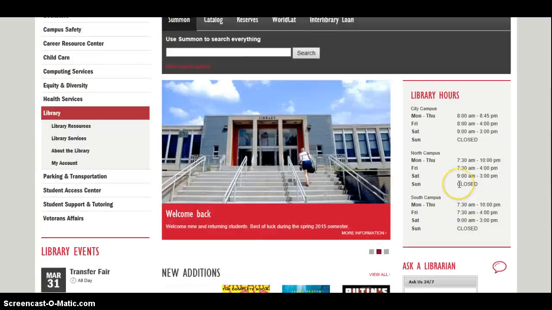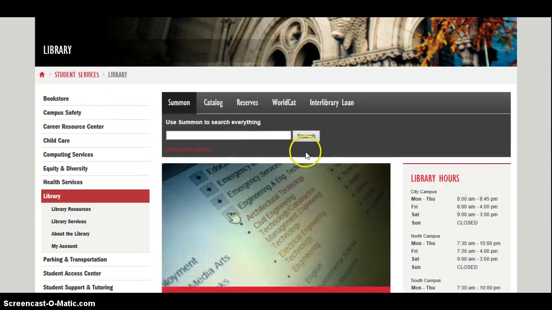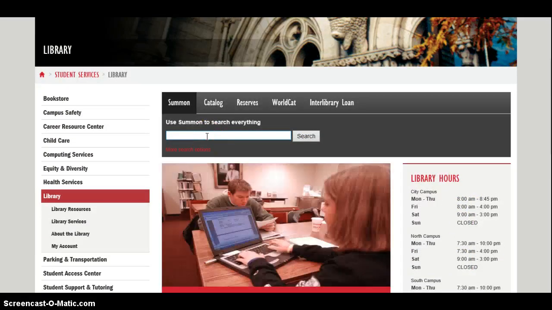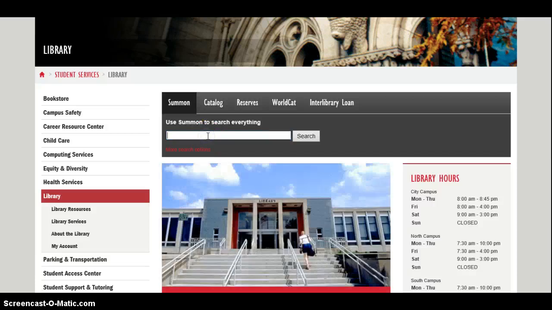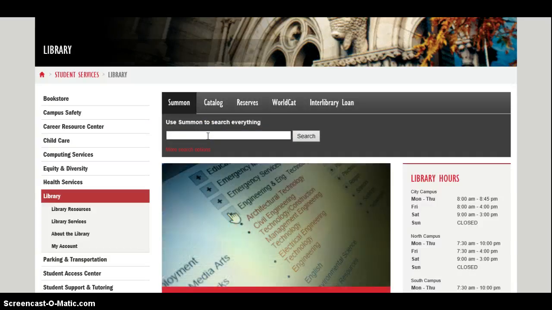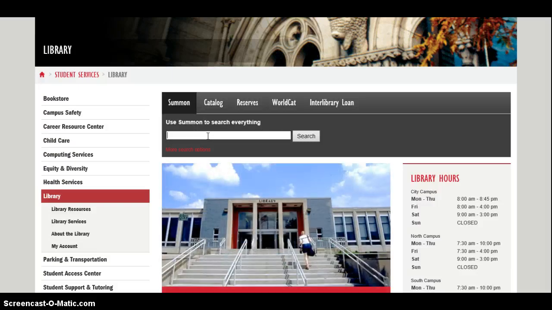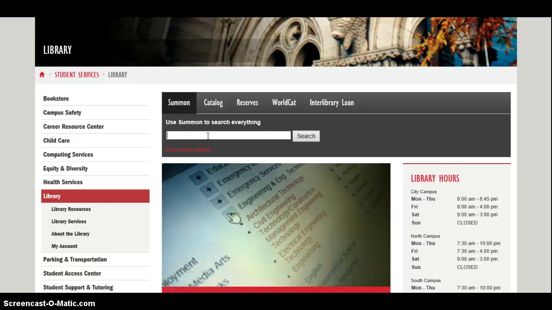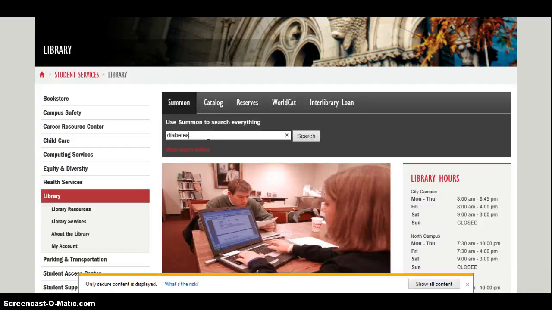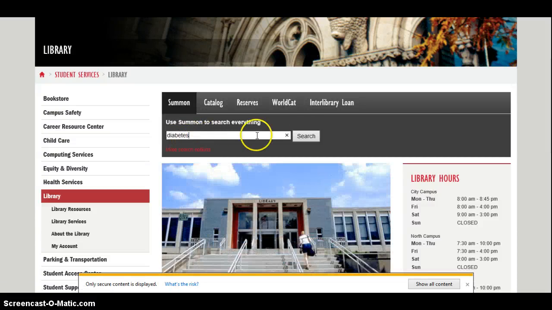So I'm going to end this tutorial by doing a quick search in Summon, which is the resource that I mentioned at the beginning of the tutorial. Summon searches everything. It can be a little intimidating. If you're doing a general search, you might get a lot of results. So I want to spend a minute showing you how to search Summon, how to narrow down your results to get the most effective search. I'm going to do a very basic search again on just diabetes. I'm just going to put diabetes in and hit search.